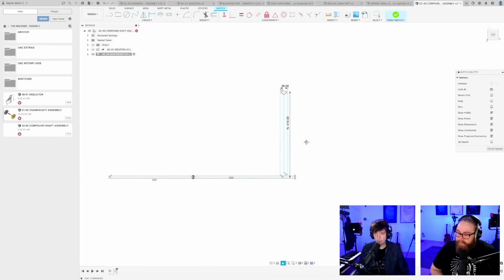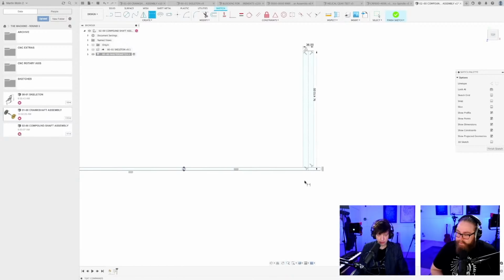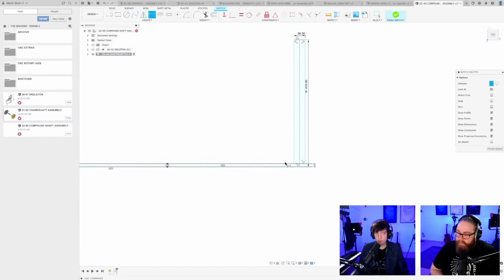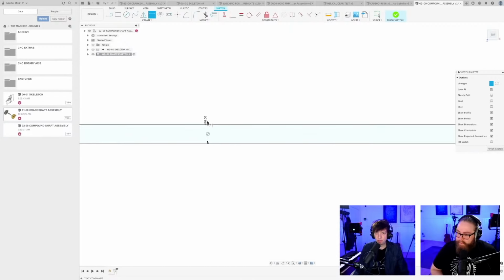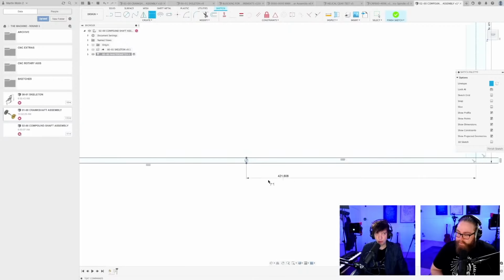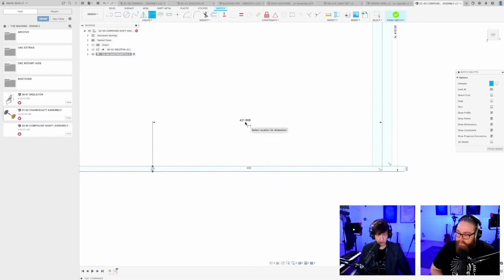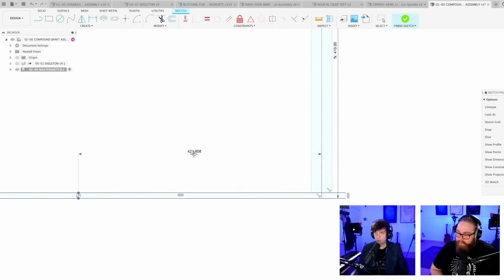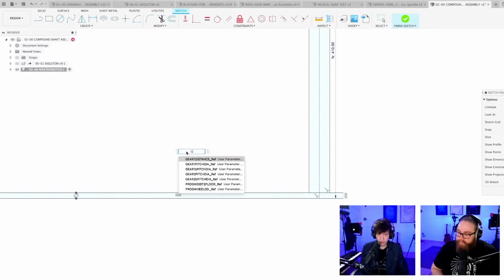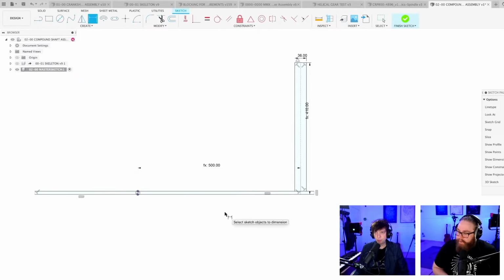And now comes the important part. Here I go from the middle of the gear to the center point of the whole CAD design. Let me zoom in a little bit. And this is also a parameter. So gear 1 distance. Boom.